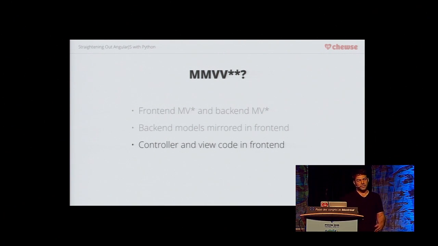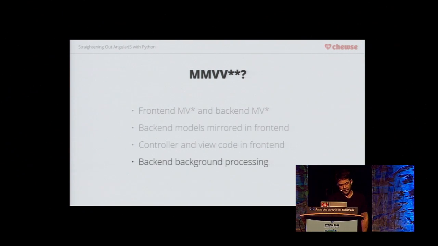The controller, this is kind of standard MVC labeling. So controller and view code, in my experience, tends to just kind of be all in the front end. So in Angular, all of the controllers, all of the templates, they handle most of the work, and very little of this stuff actually ends up in the back end. Now, the last thing that kind of stays in the back end, or at least in our experience did, was a lot of this background processing stuff.